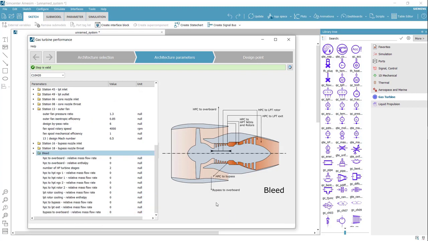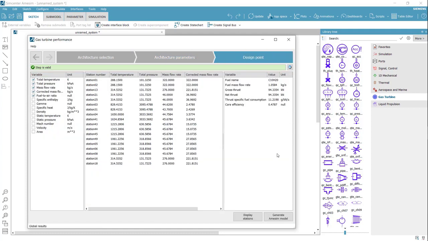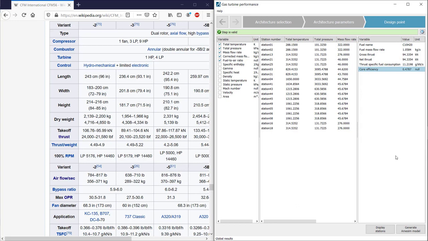We can also add bleed offtakes from the engine to other consumers, such as the environmental control system or the turbine blade cooling. The tool then computes the design point performance in terms of thrust, fuel flow, specific fuel consumption, and thermal efficiency. These outputs match with the data found on Wikipedia in terms of thrust and specific fuel consumption. Total pressures and temperatures are also available for each engine station.